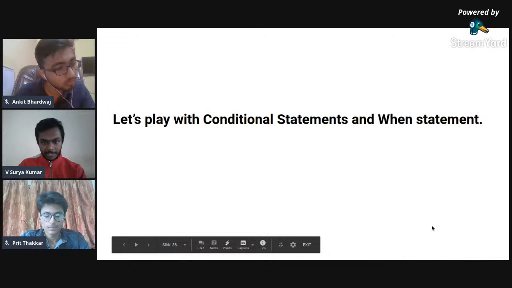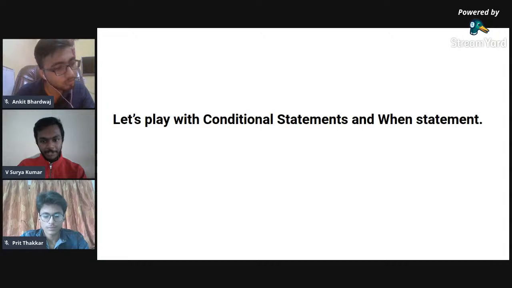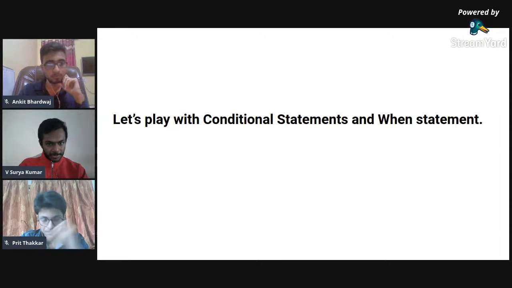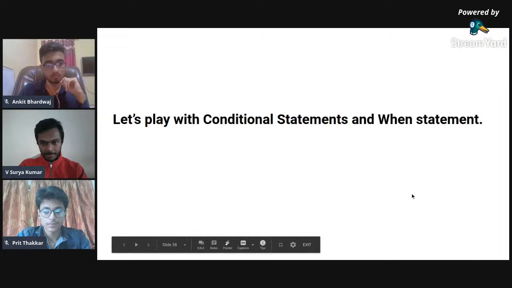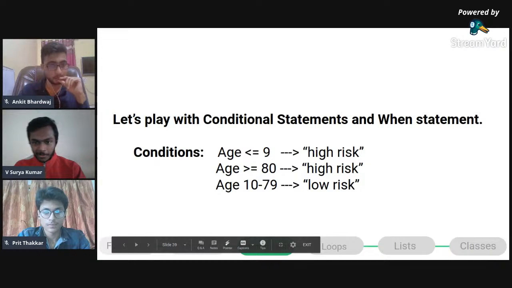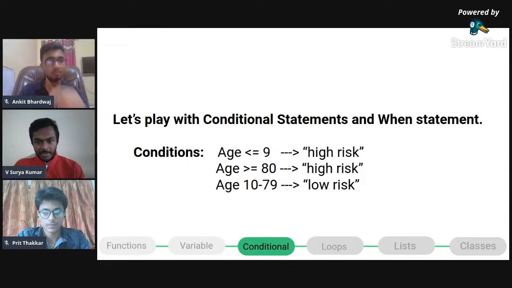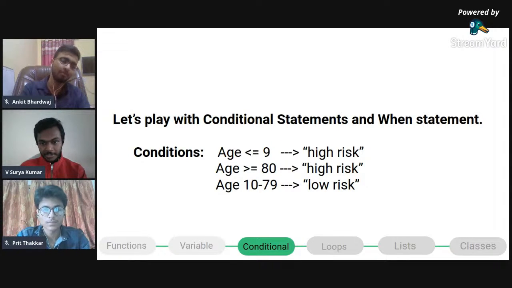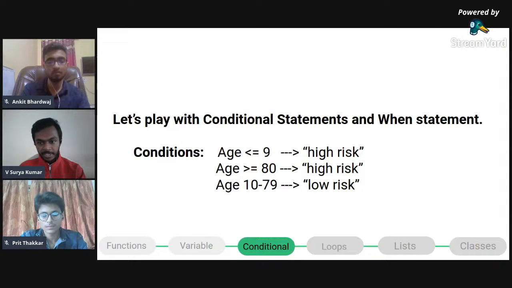Okay, let's play with conditional statements and when statements. Here is a condition. If we have an age less than 9, we have to print high risk. If it's greater than 80, it's also high risk. If it's in between 10 and 79, you are at low risk. Okay, everyone is thinking about COVID, I guess. Yeah, it's right. So let's play with the statement.